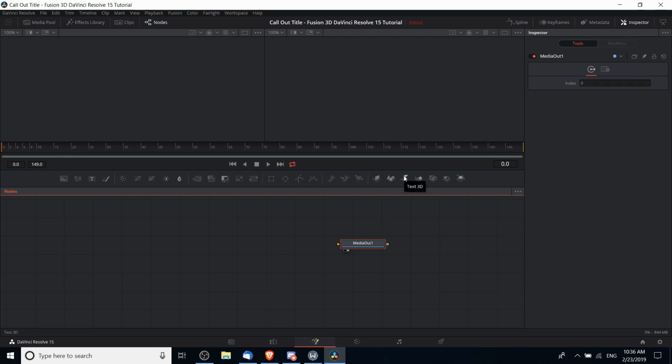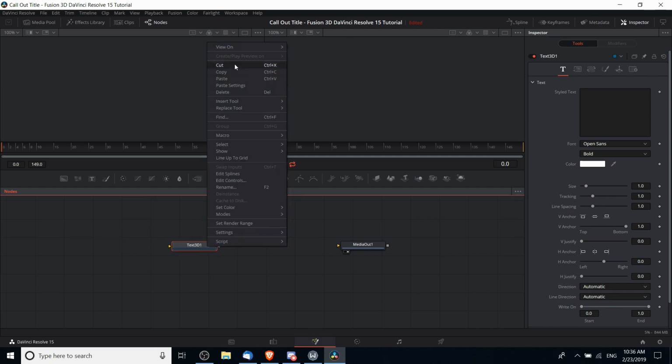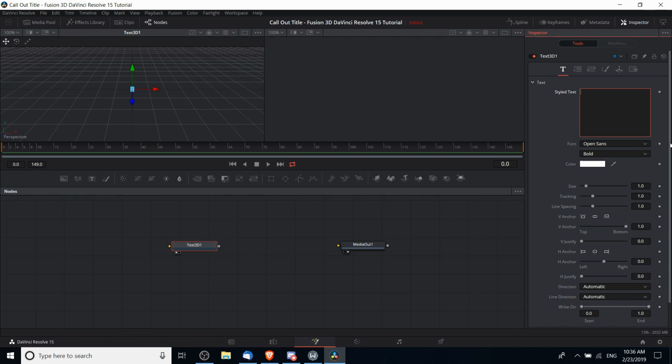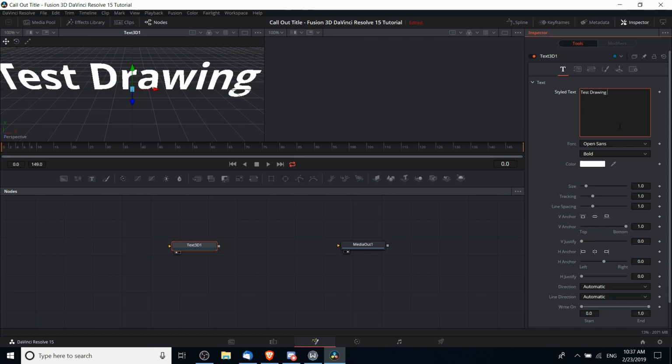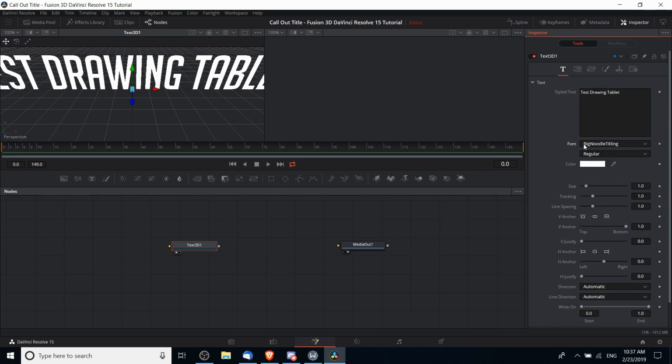So let's start by adding in a couple of 3D texts. For the node that I'm working on, I'm going to right-click and do View on Left View so that we can see exactly what we're creating. For the Text 3D, I'll put in some dummy text for right now. Let's say something like Test Drawing Tablet. Now we'll worry about resizing it later, but we might want to change the font. I like to use the font Big Noodle Titling for doing titles, obviously. So I'll leave it like that for now.